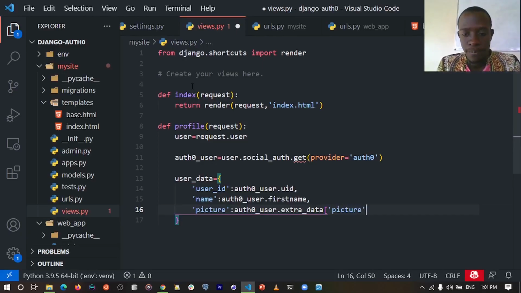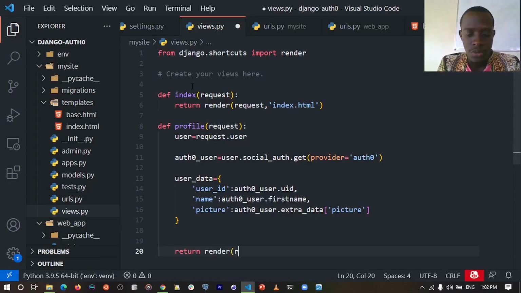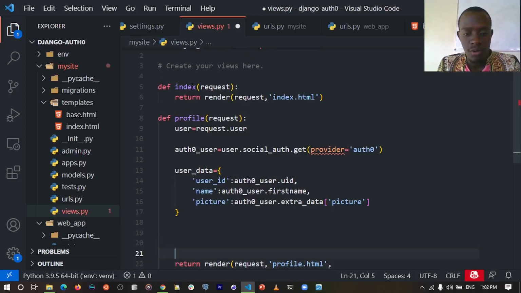Now all we have to do is to create a response that's going to return all this data and the HTML template that is going to show our profile. So to do this, I'm going to just come and say return and render. So we're going to say request, and then we're going to specify the HTML template. So we're going to return profile.html, and then we're going to specify the data we need within our context. So I'm going to create our context here. So I'm going to say context.